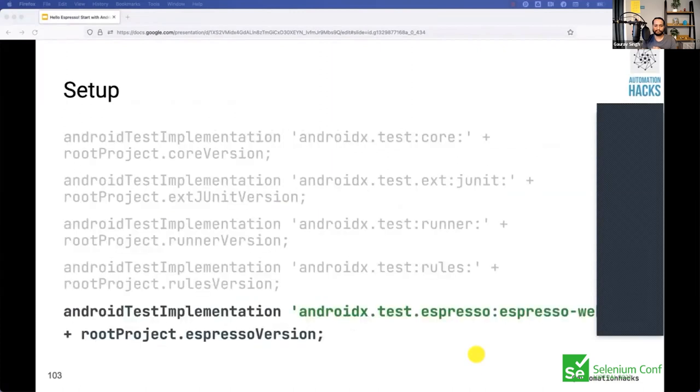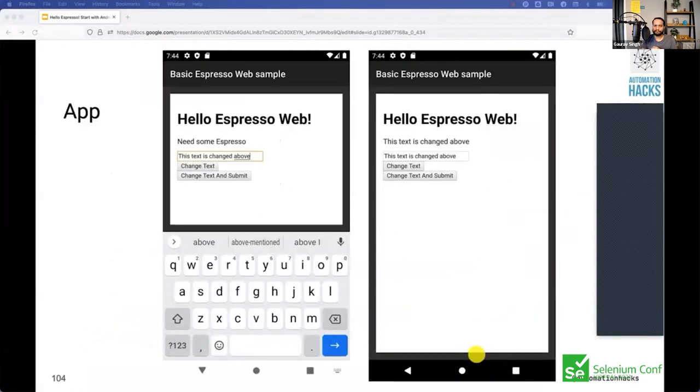Before we begin, we naturally start by adding the Espresso Web dependency to our Android test implementation. Now let's understand the application under test.